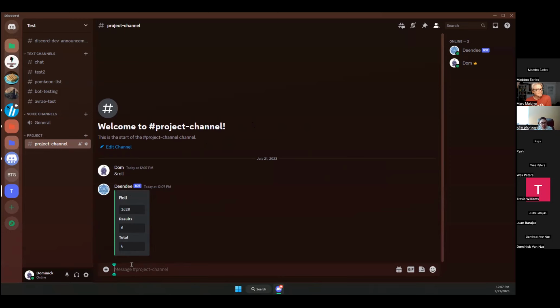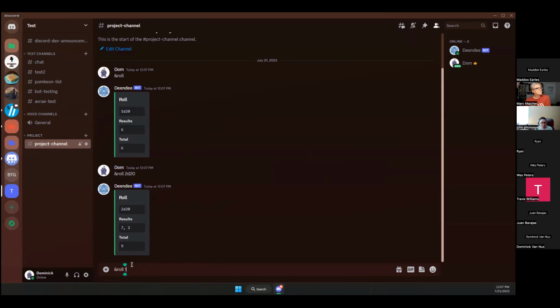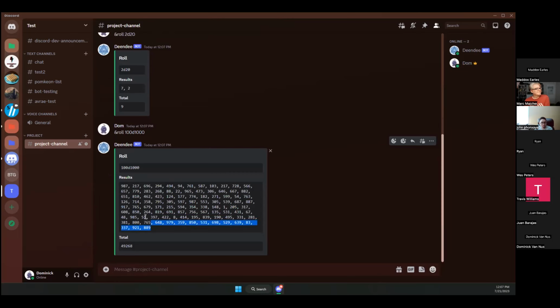Then we can also do 2d20 or 100d100 or 1000s even, and then it'll just print all of the totals and then tell you what they all add up to be.